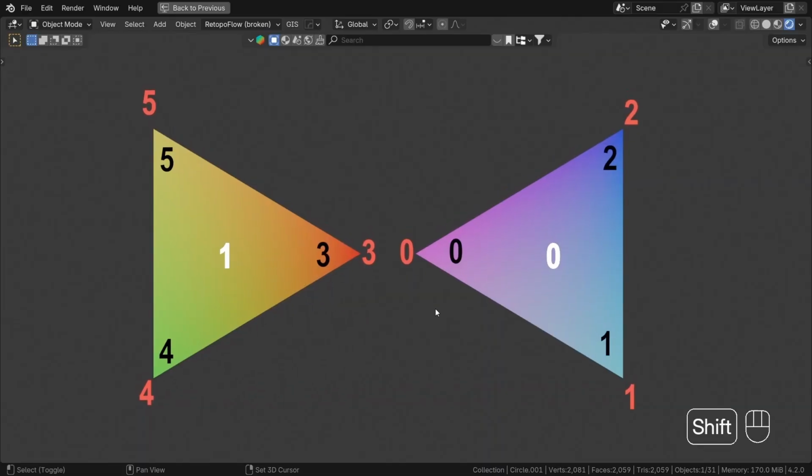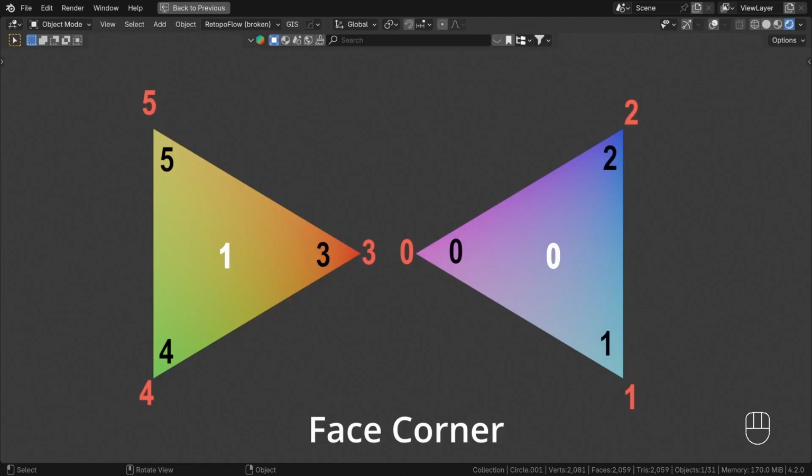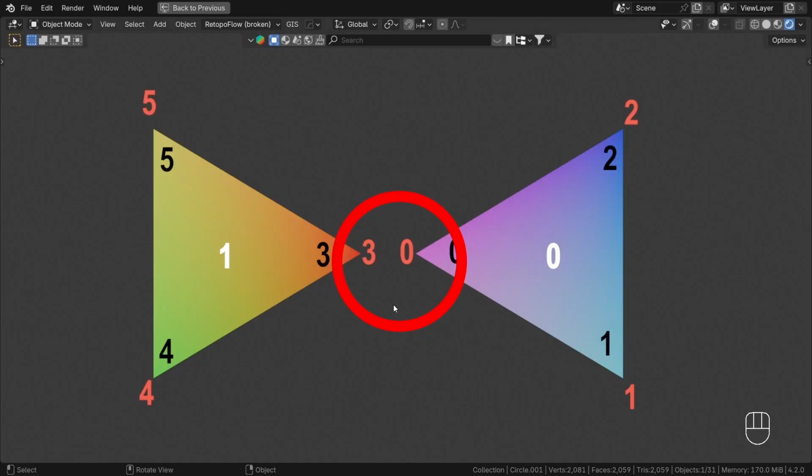Here, we have 2 triangles with indices 0 and 1. We also have 6 vertices, 0, 1, 2, 3, 4 and 5, and 6 corner indices. I assigned different colors for different vertex indices and corner indices. As you can see, if we switch between domains, it looks the same. But let's join these 2 vertices together.